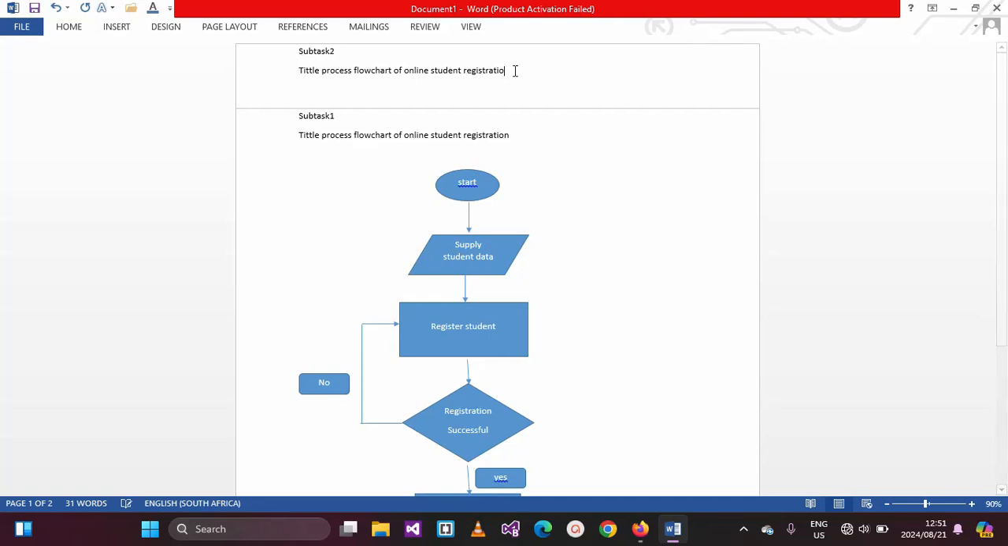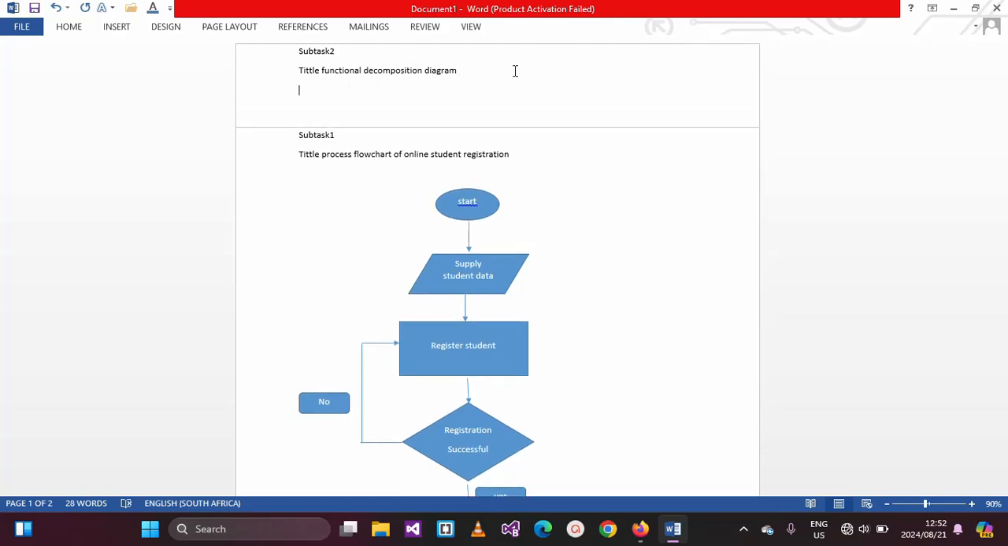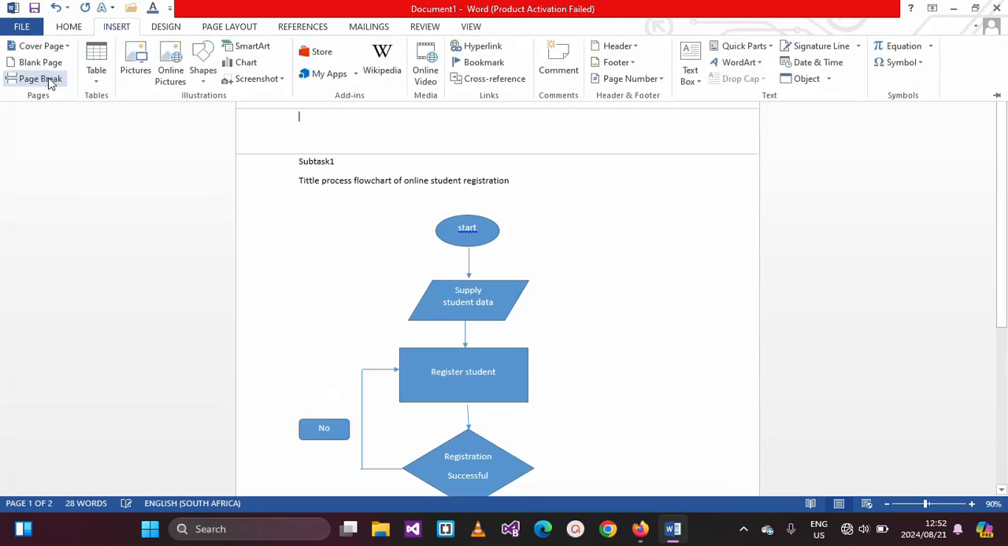Now the title this time around it's no longer flow chart. It's on number 2 they said you should do functional decomposition diagram. No? Functional decomposition diagram. Okay. Functional decomposition diagram. So let me just do the page break again so that we won't have any challenge.